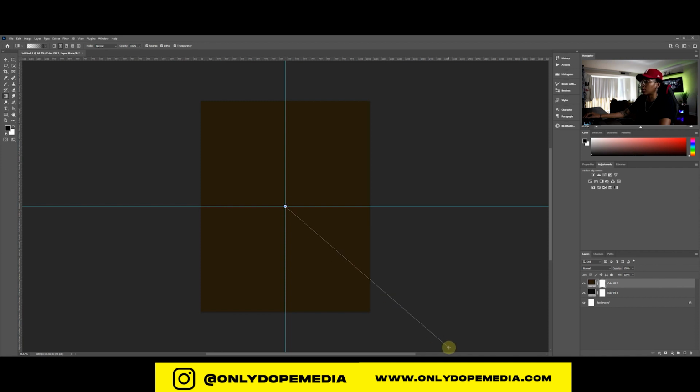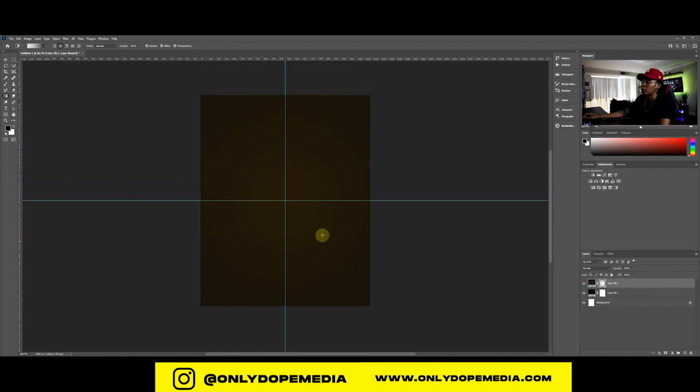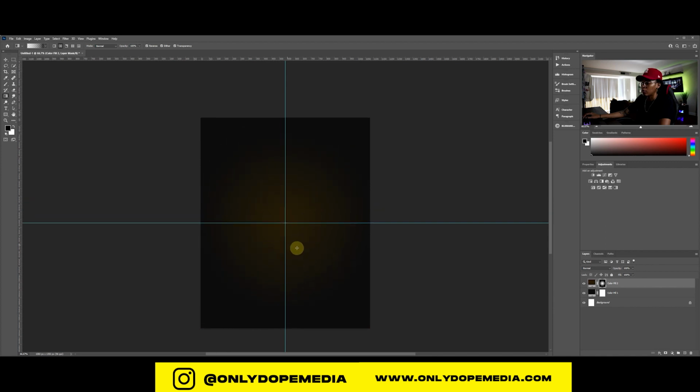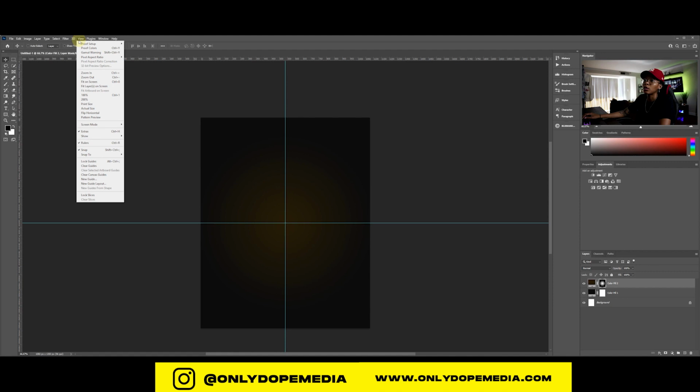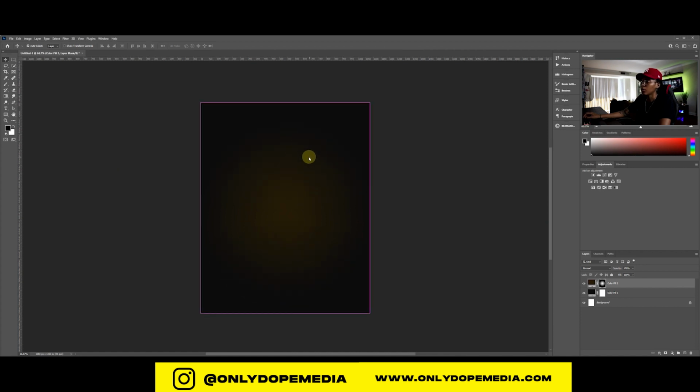Take the gradient tool that you already have. Just drag it down. There you go. You want to make it nice and dark a little bit. You want a nice little dark space, but you don't want it too crazy. Alright, so right now I'm gonna clear the guides because I really don't need them, but you can keep them if y'all want. Save it and do a new layer.